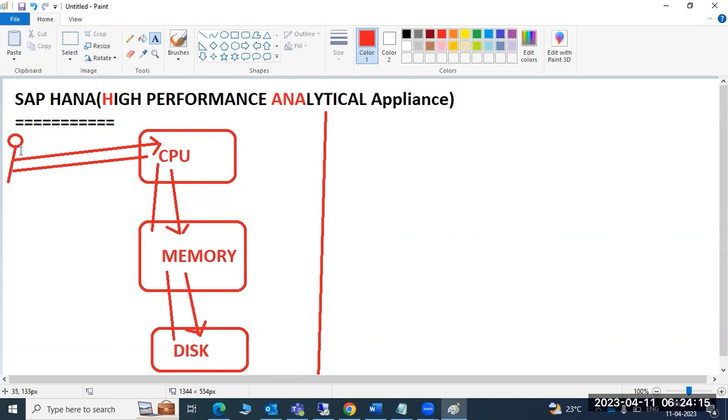Then whenever he wants some records, it will go to the CPU, memory, disk, then again give back to the user. It is taking some time to fetch the data and give the records back to the user, right? So this takes some time to give the data, but to avoid these timelines, why?